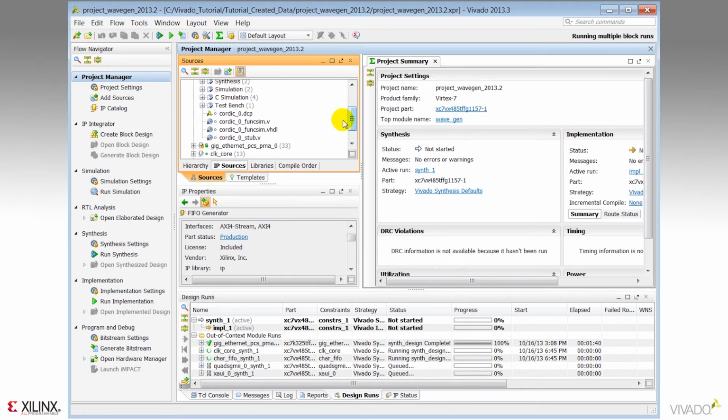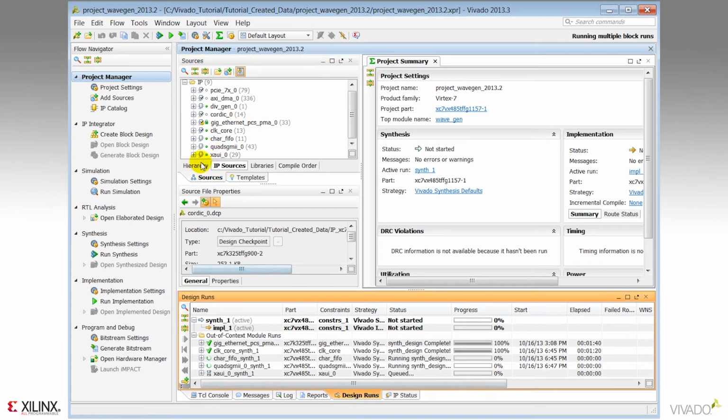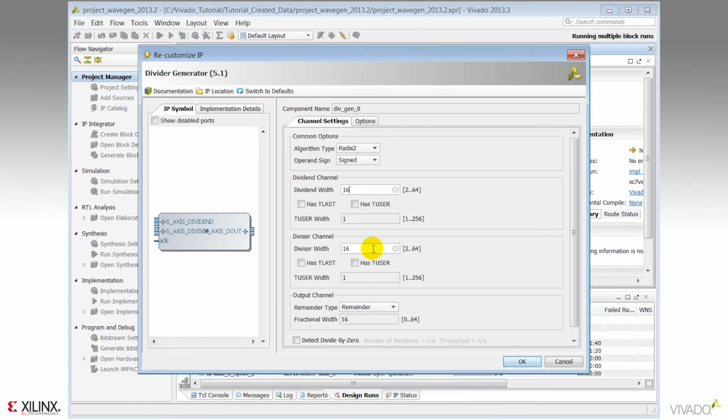So any projects in 2013.2 which you've added design checkpoints to and want to migrate them forward, you might want to consider replacing those checkpoints with the actual IP. And lastly, the IP that's been upgraded to the 2013.3 release is available for customization.